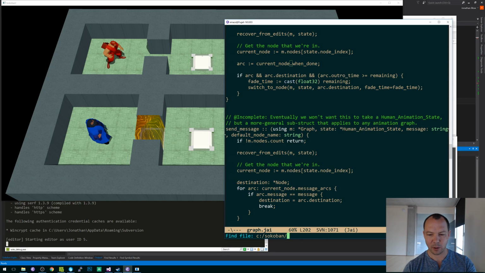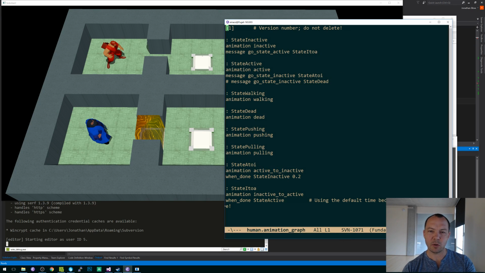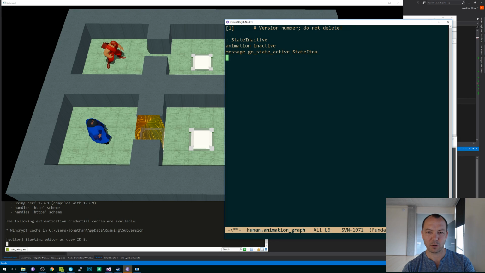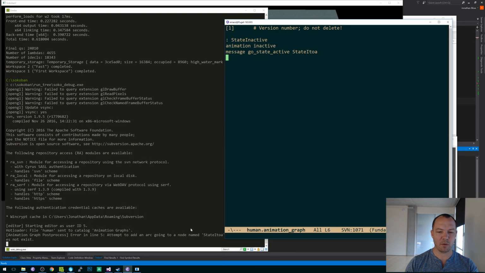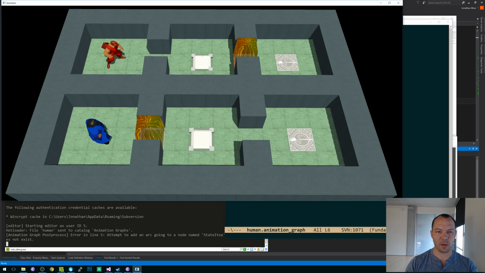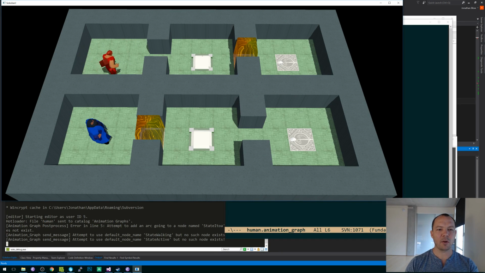I restarted Emacs, so I don't have my files loaded. Animation graph file. So I'm going to delete all the states except inactive and save it. And we hot loaded it. And so I think this guy is still playing an animation. Okay, first of all, it gave us a complaint about this because that's going to a non-existent state, so that's good. Okay, yeah, he doesn't know what animation to play anymore because we deleted the active state, right?